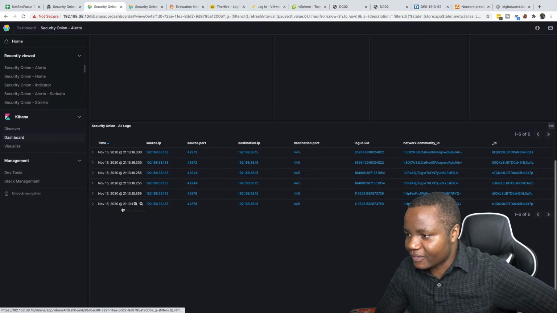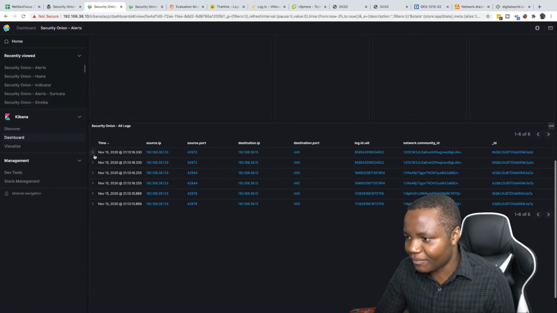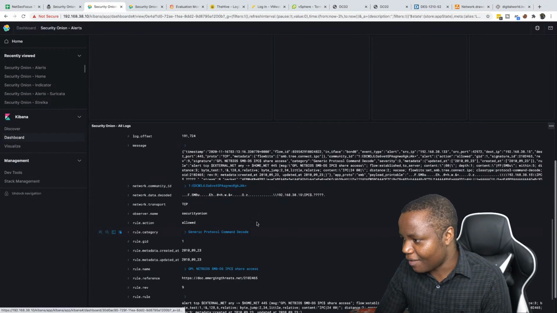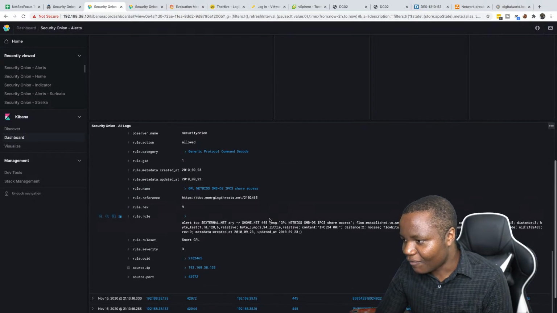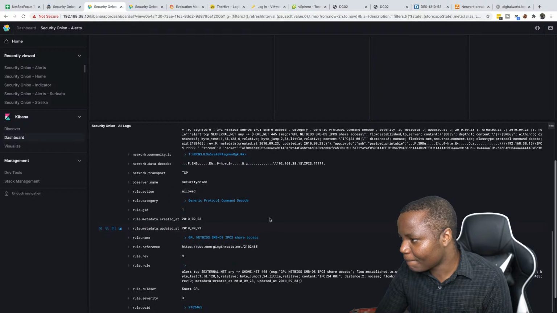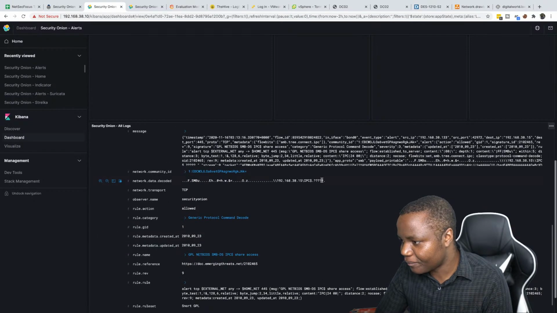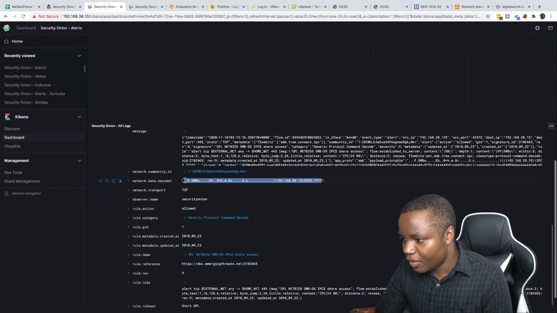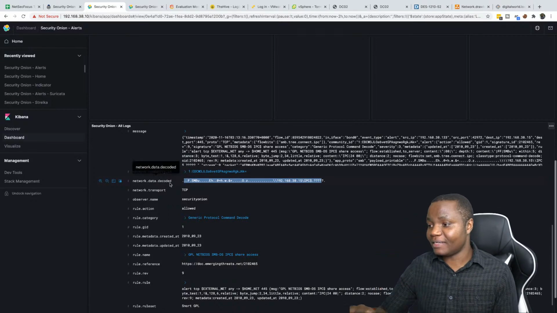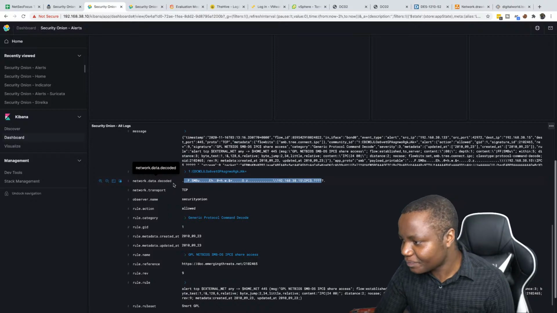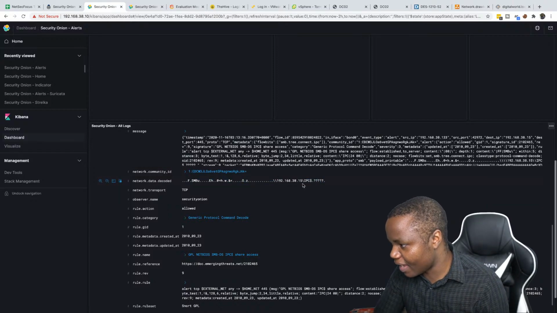Remember how we were accessing it? What did this thing see from us? I've never looked at this, so this is interesting for me as well. Oh, there we go. I'm always looking for this network.data decoded. It shows me in plain text what happened. And in this case, it's showing us that we accessed from here.